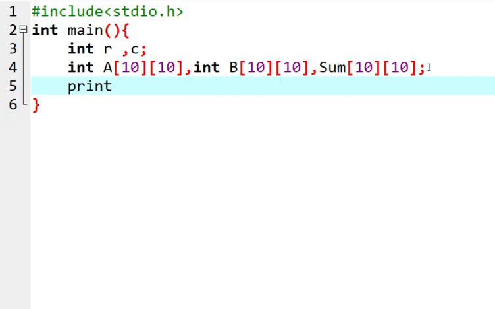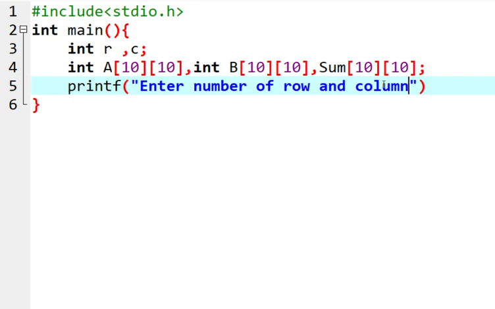So we use a printf function. In the printf function we write: enter number of rows and columns. All right, this is our printf function for the screen output. This statement is shown when we execute it. It will ask: enter the number of rows and columns.